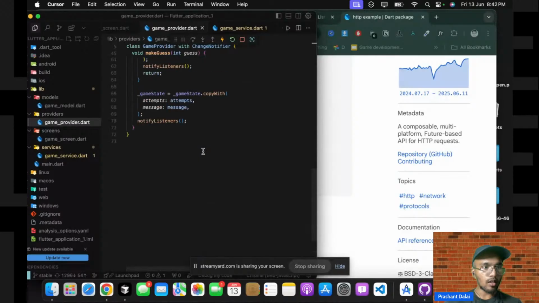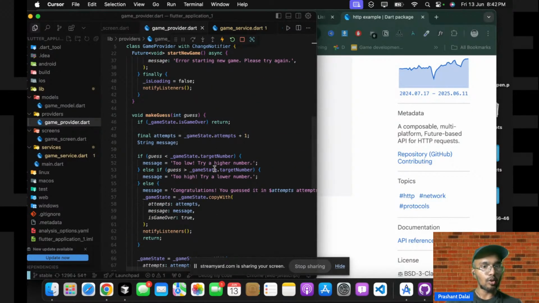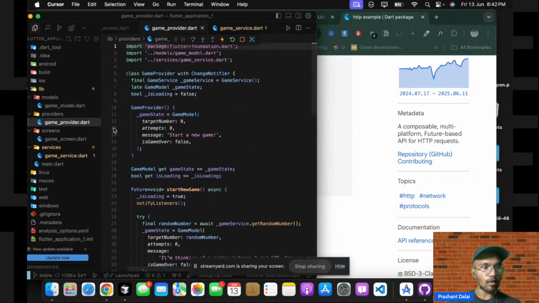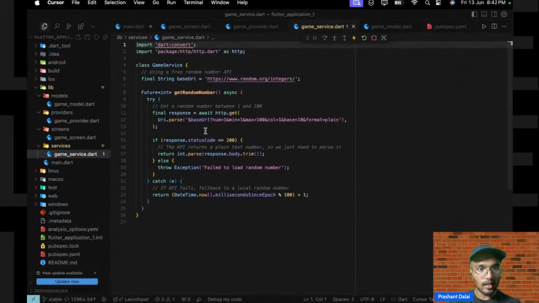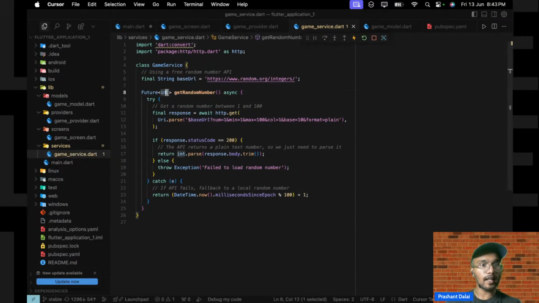So we have all the logic here, to try and make a guess. The model is here, and the service from which we are using the API call. Everything is here only. Let's deep dive into it. The base URL is here. It is calling a future, and we are expecting an int, because we are getting numbers, not strings. Get random number, again with try catch to catch the error. The random number comes from this URL, base URL plus this.